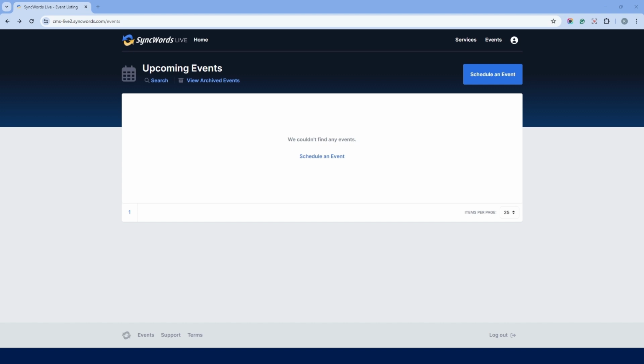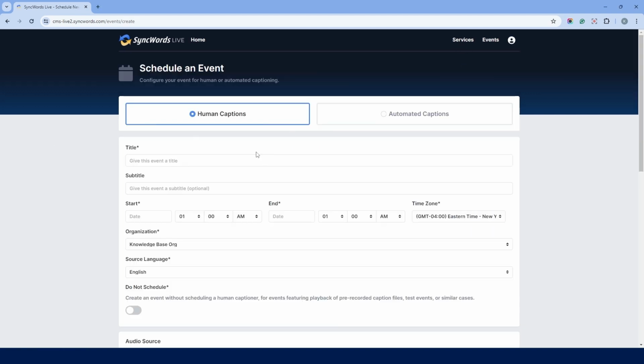Let's get started. From your SyncWords live dashboard, click the Schedule an Event button. Select the Human Captions tab and fill out all the required details.